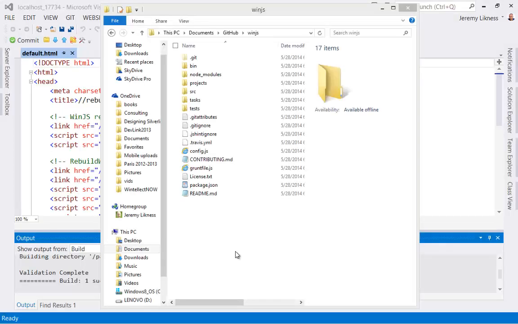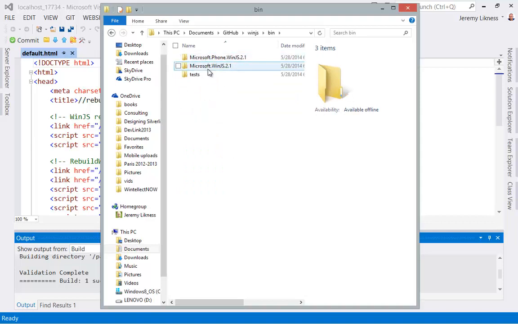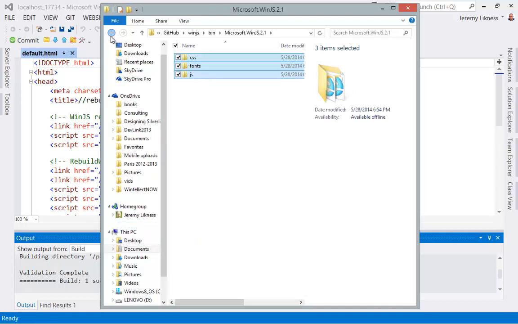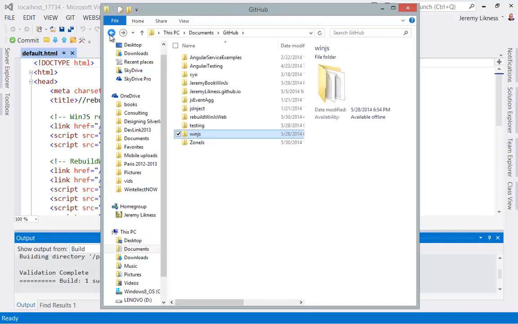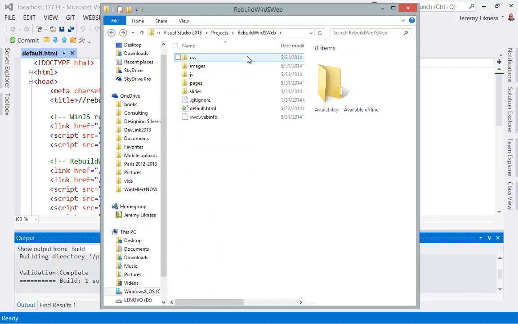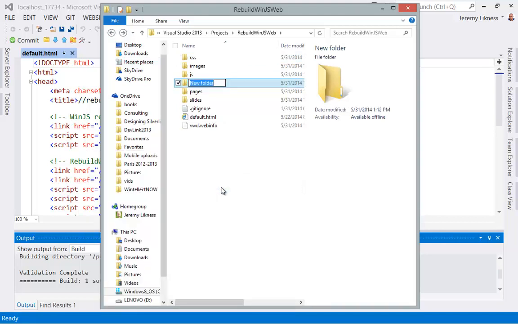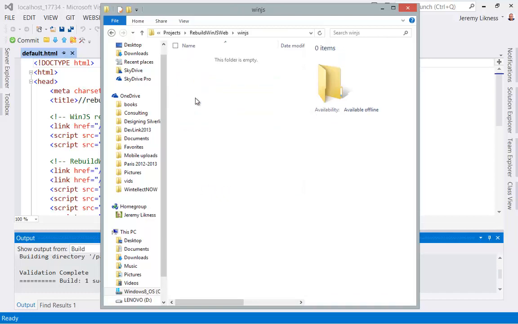So the first thing I need to do is unplug from the built-in WinJS that's part of Windows Store apps and use the open source project. So here I've got a folder where I've pulled it down and built it. So I'm going to go into bin, which is the output. I'm going to go into this 2.1 version, and I've got the CSS, the fonts, and the JavaScript that are associated with it. So I'm going to come back to my web project here, and I'm just going to create a new folder called WinJS, and I'm going to paste those assets into the folder.